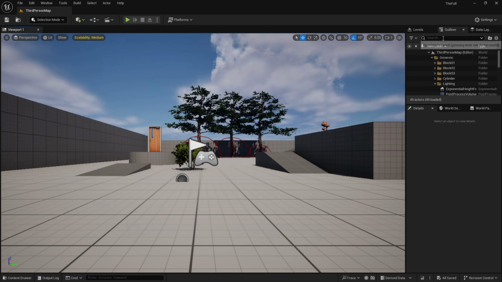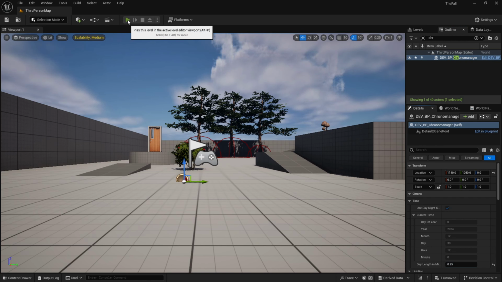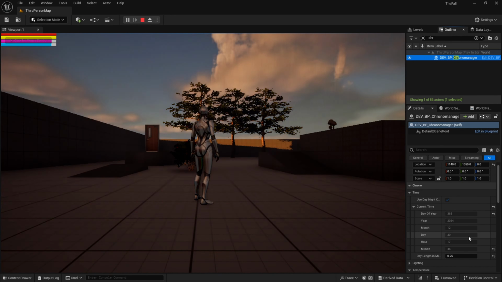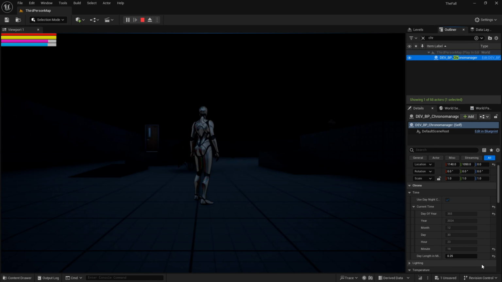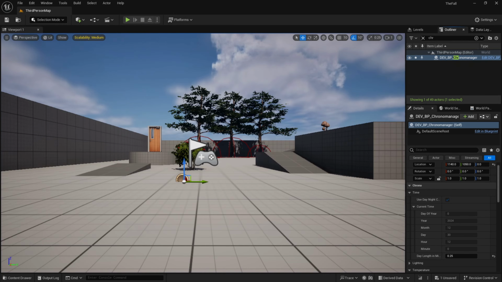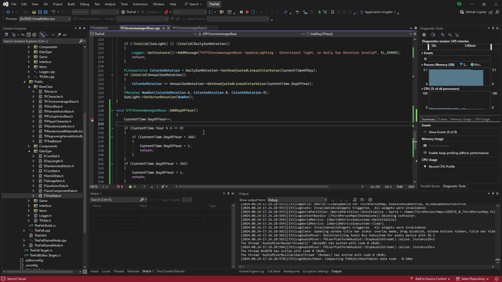I bet my Chrono Manager is still on 1 because I didn't save anything, did I? Yes. So let's drop this back to 0.25. And hop back in. Chrono Manager. Okay, so it's 365. We are on a leap year. This should allow it to roll over to 366. No, it's not. Why is it not? And we're not hitting that breakpoint. Why are we not hitting that breakpoint?